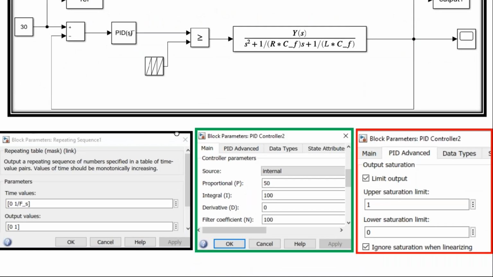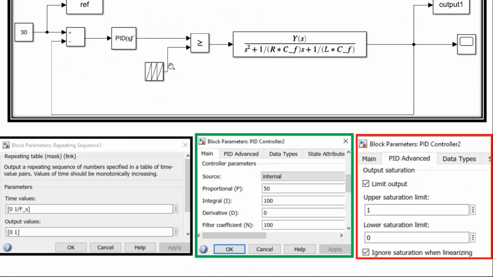So what changes you have to make here are these three things in the PID controller. To start with, this is the repeating sequence block. In the repeating sequence block, the input is 0, and one parameter is 0, the other is one over the switching frequency. Then it will repeat after each sequence period, and the output will be 0 and 1. It will keep on repeating this. And the PID block values are 50 and 100, and the filter coefficient is 100. This is what I have taken, and it is giving very good results.